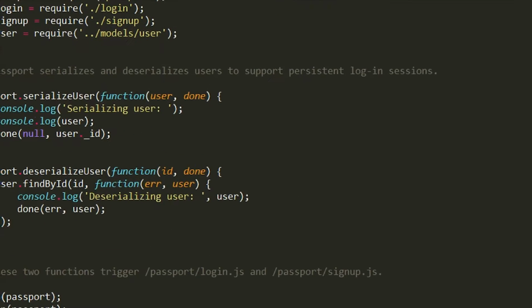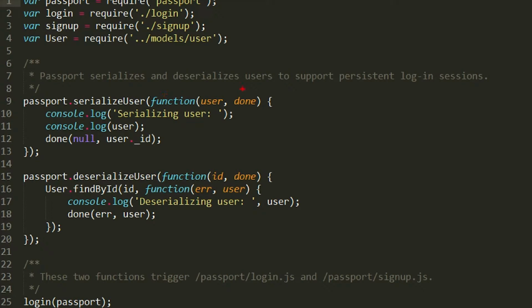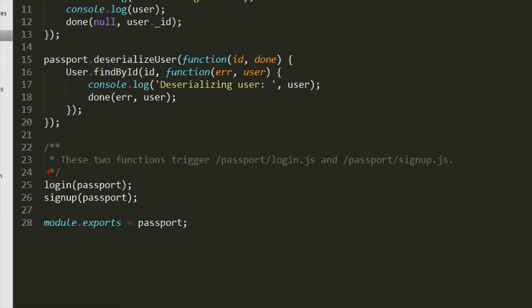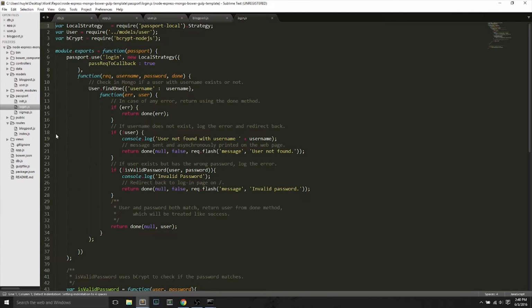First, Passport needs to serialize and deserialize users to support persistent login sessions. That's what these two things do. They serialize the user and deserialize the user. Then finally, we have these two functions. These two trigger passport login.js and passport signup.js. All right, let's take a look at login.js.